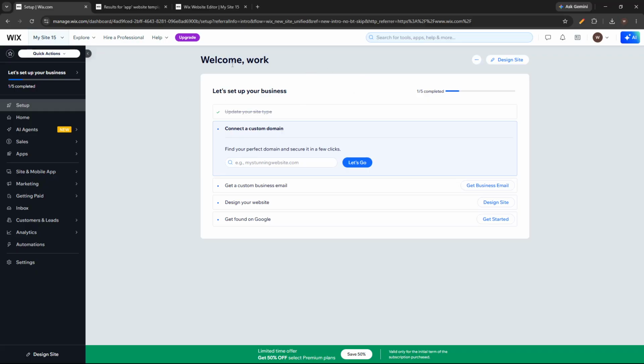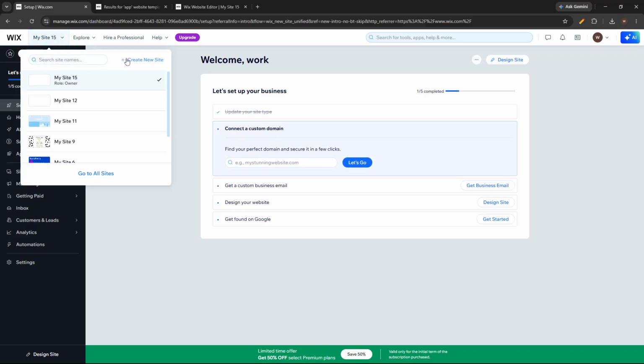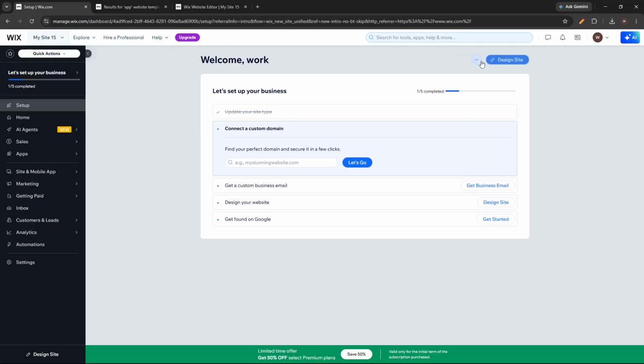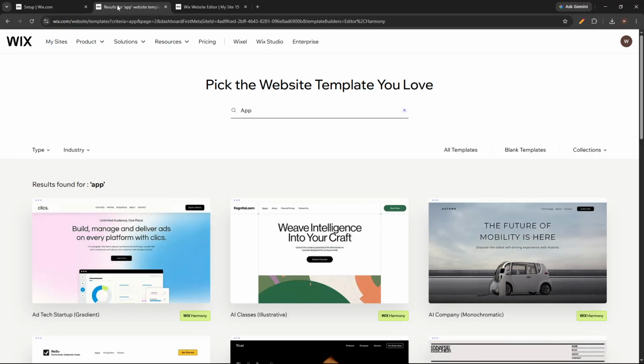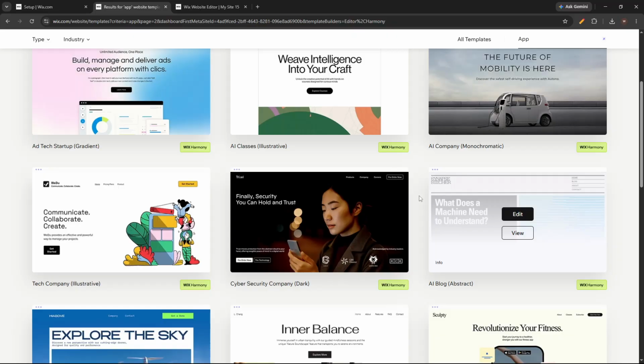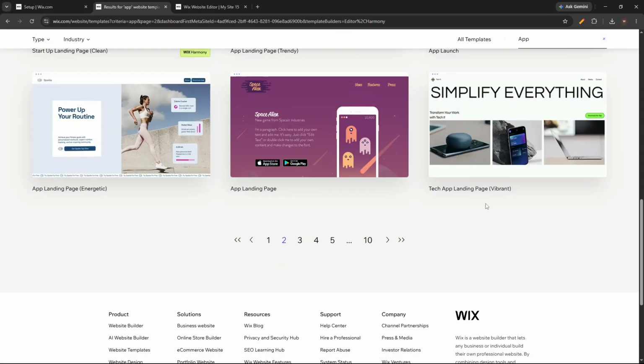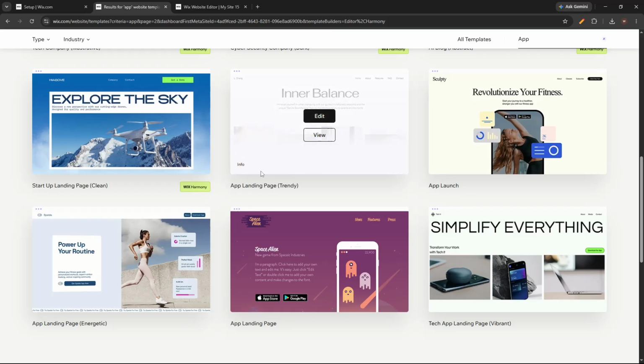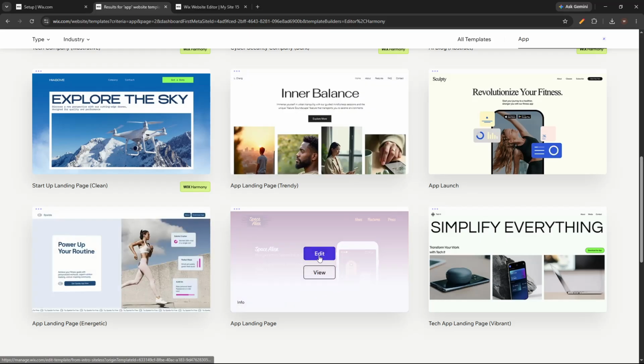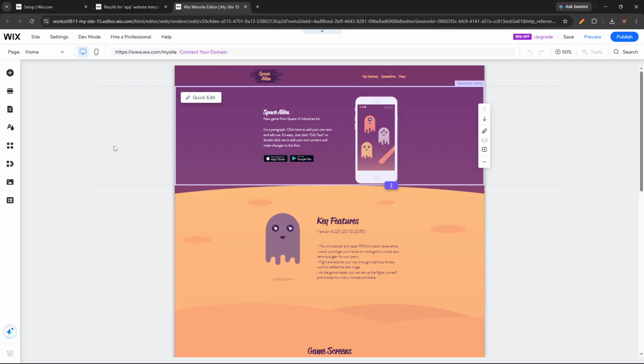Once you are inside, look for the option to create a new site. Click it to begin the setup process for your app website. Next, choose a template that fits a mobile app or technology brand. Wix offers a variety of designs, so select one that matches the style and purpose of your app. After choosing your template, click Edit to open the Wix editor. This is where you will build and customize the site.